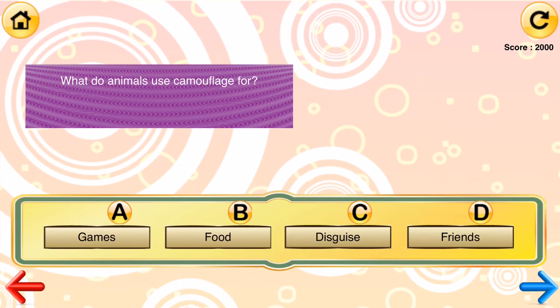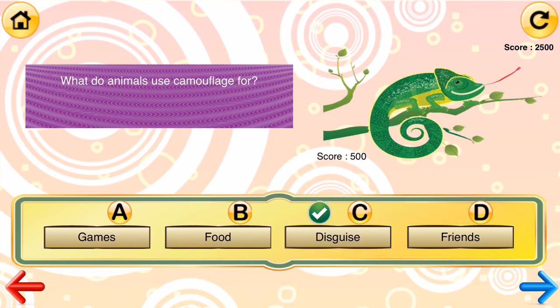What do animals use camouflage for? Games, food, disguise, friends. Good job. Disguise.